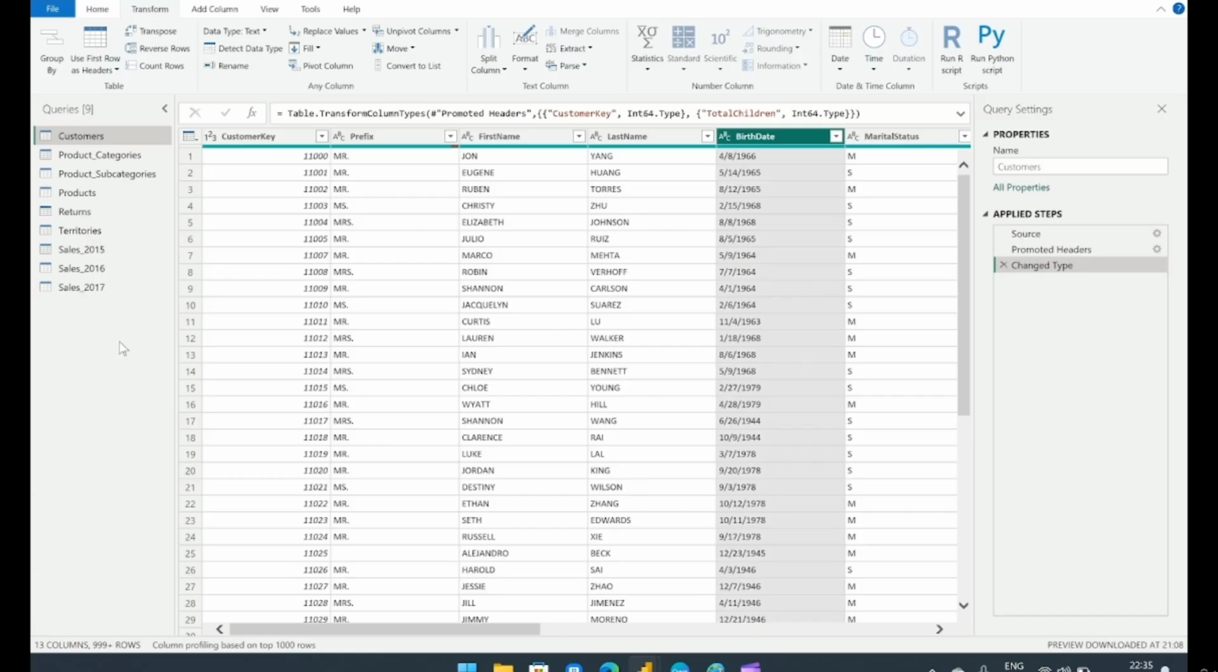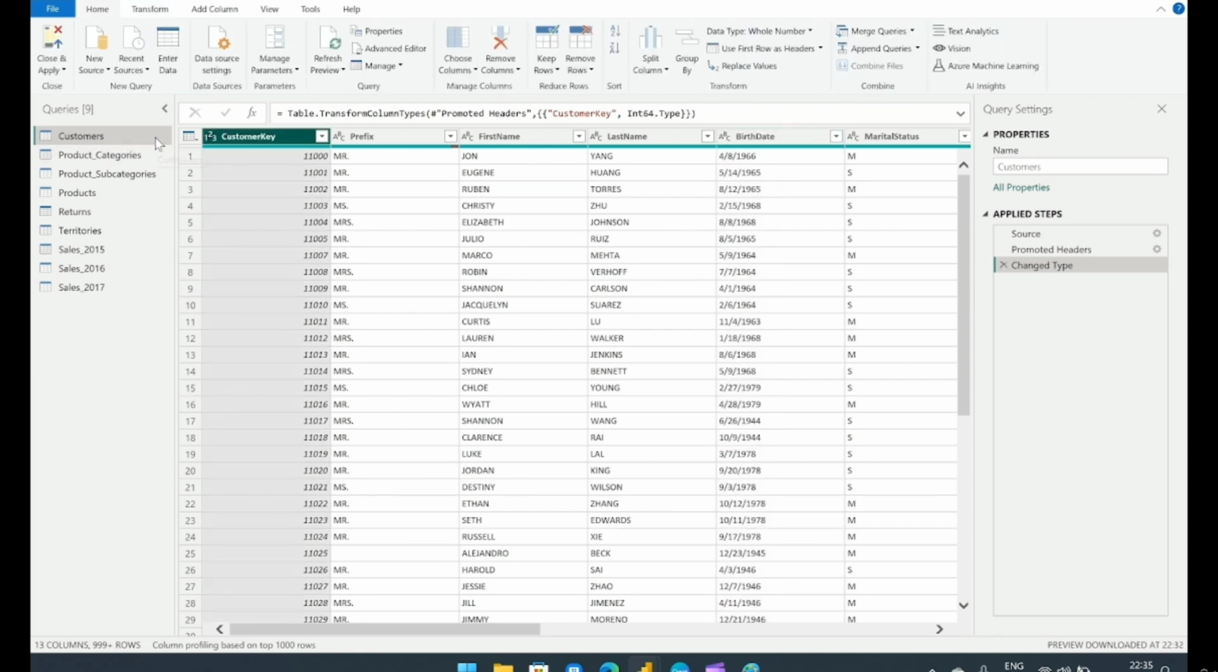Fine. Now in this step, we are going to check each and every table, and if it needs to be cleaned, we will clean it and transform it accordingly. Fine. We'll check the customers table first. On the right hand side, in the applied steps, if you see the change type, it has automatically changed the data type.